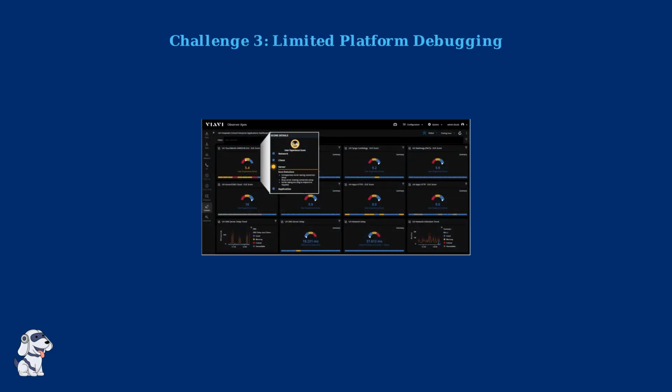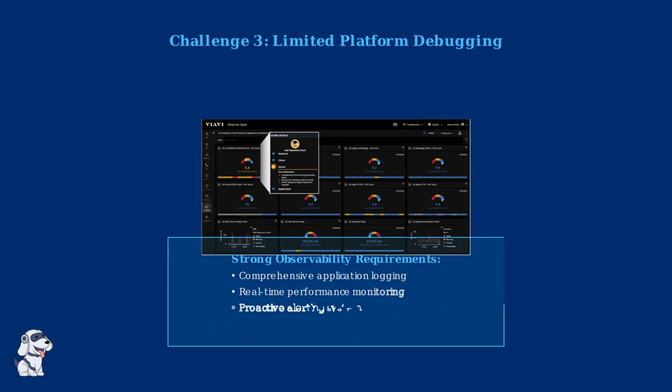The third challenge is limited platform-level debugging capabilities. In extreme failure scenarios, your visibility is constrained by Cloud Run's managed nature. Strong observability practices become critical when platform-level debugging is limited. Comprehensive monitoring and alerting help identify issues before they become critical problems. By implementing these mitigation strategies, cost controls, downstream protection, and strong observability, you can successfully navigate Cloud Run's challenges while maximizing its benefits.